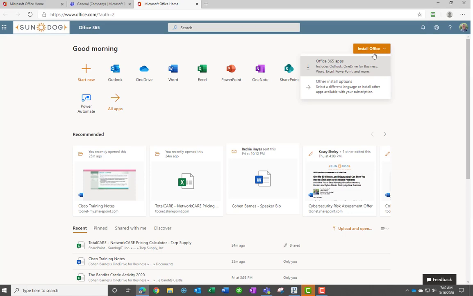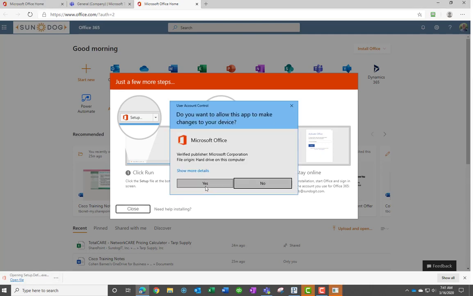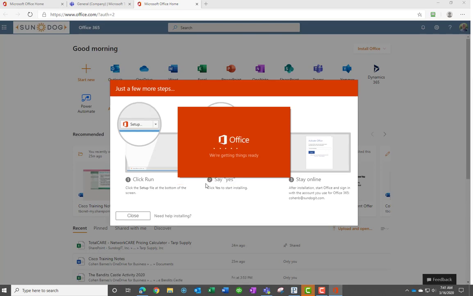So we'll go ahead and click on Install Office. And just select the top option, Office 365 Apps. If you look in the bottom left-hand corner, and this will be the same way in Chrome or Edge, it'll show you it's downloading the executable file to install Microsoft Office. I'm going to go ahead and just click on it. And I'm going to answer yes, because I do want to install this application. And here we go. It automatically just starts installing Microsoft Office.